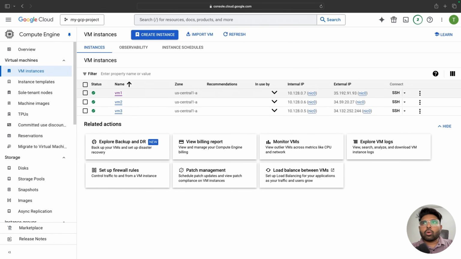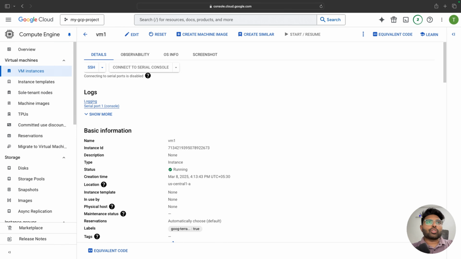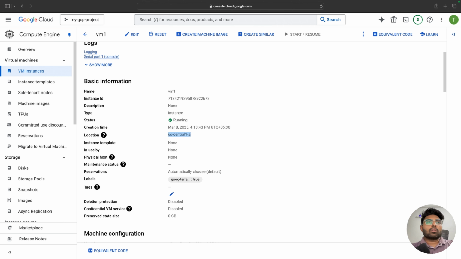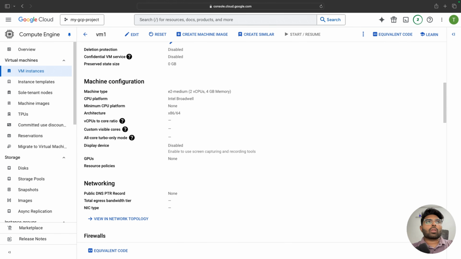If I switch to my Google Compute instance and click refresh, all three VM instances are created now with different names like VM1, VM2 and VM3, and these are in the US Central 1A zone. This is the location of the instance. This is the machine type E2 medium.